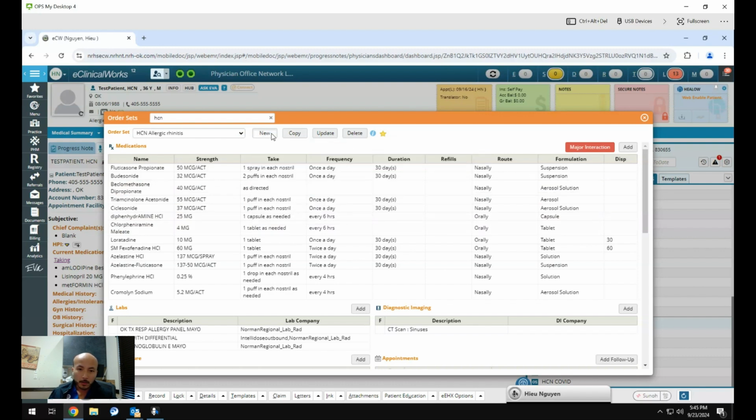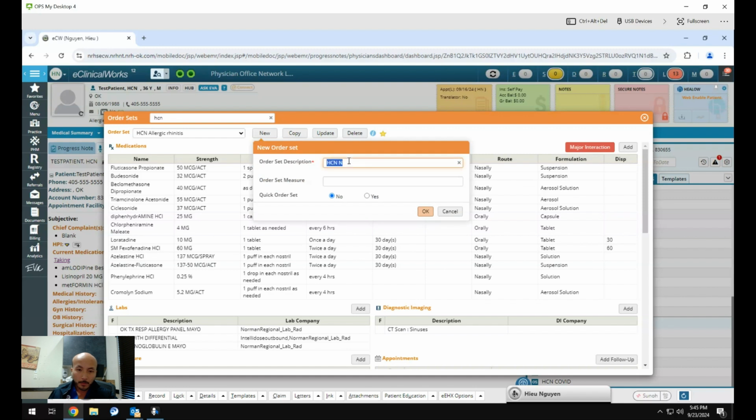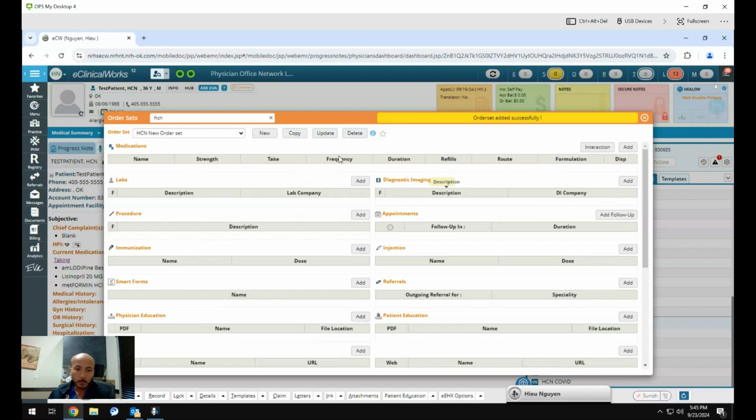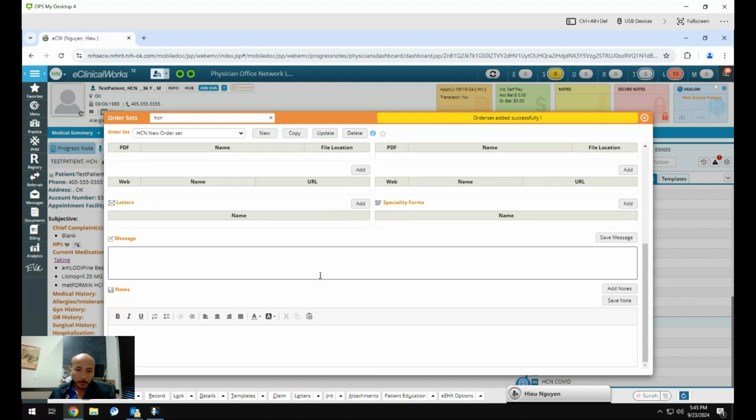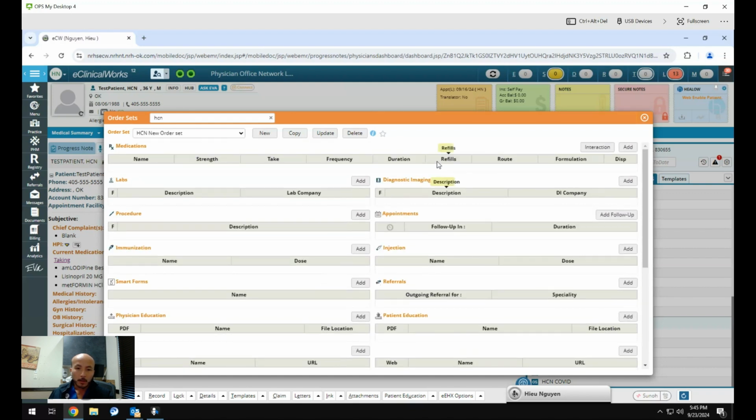Sometimes it does that, so let's try that again. Just again, new order set. Hit OK. And so you'll have a blank slate where you can add whatever you want. And so again, make sure you hit the star button when you copy or make a new one.